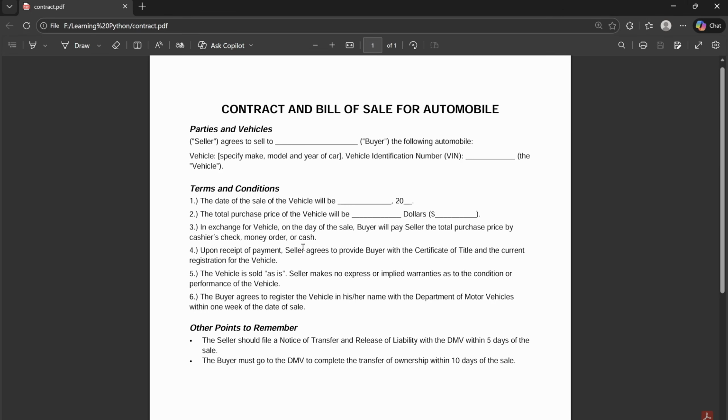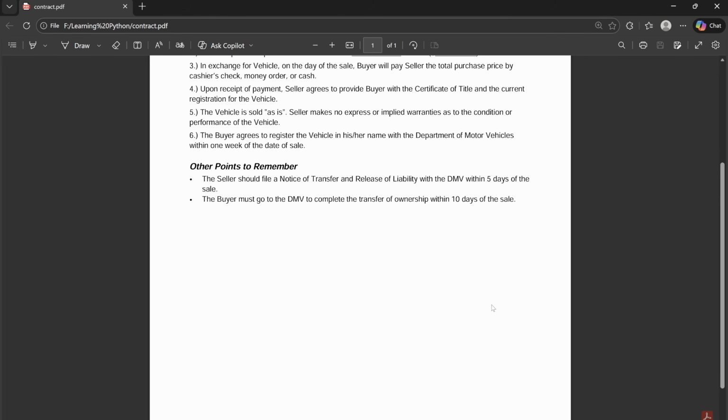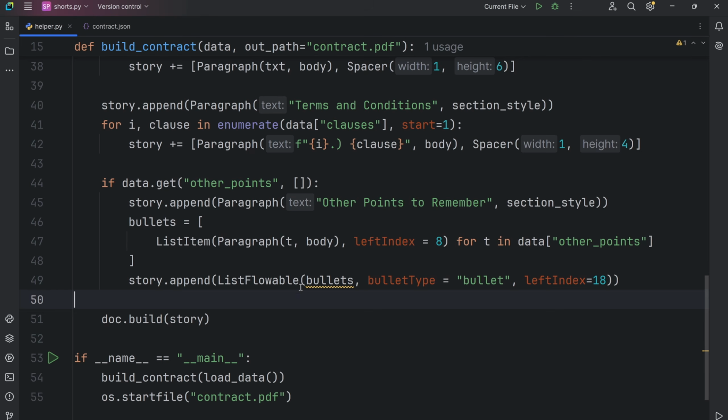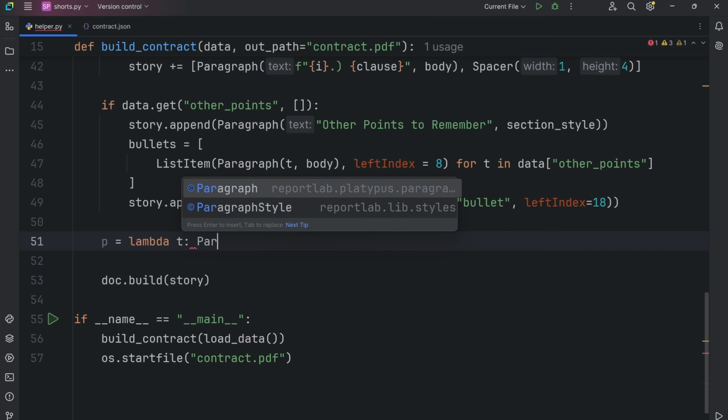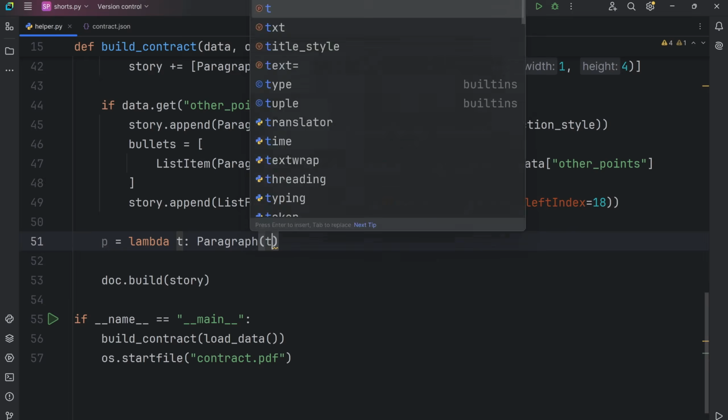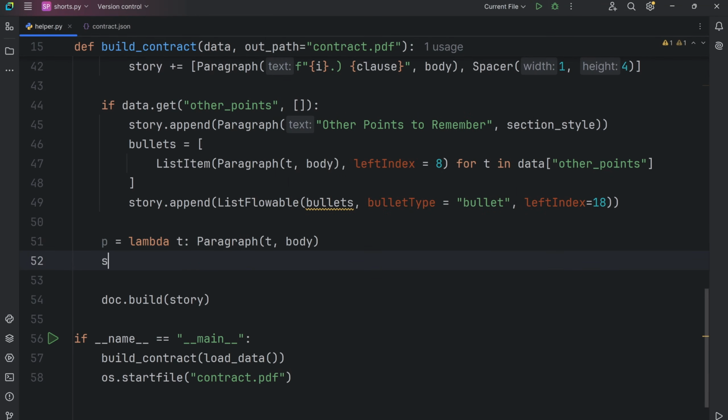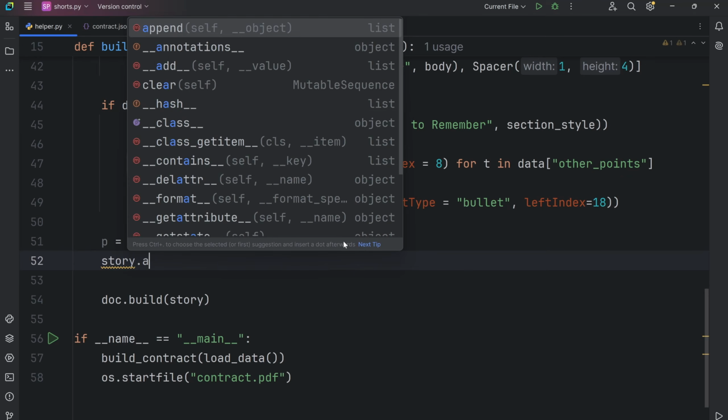And this contract looks very professional and almost complete, but the only thing left is to add the signature of the buyer and the seller. So let's add those elements as well. To add them, I will write a lambda function, P, to be lambda t: Paragraph(t, body), because I will write a lot of paragraphs with some text and then body, and I don't want to repeat myself that much. So I will create this paragraph shortcut to type it simply faster.